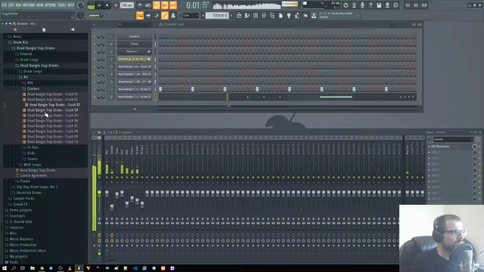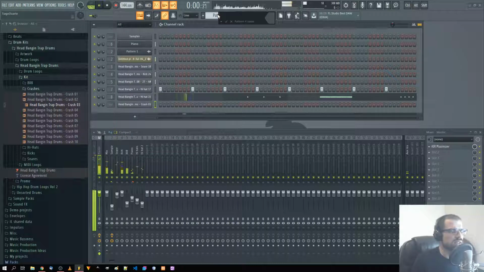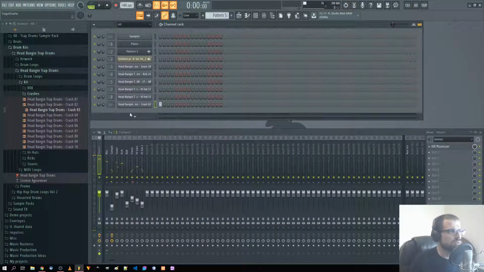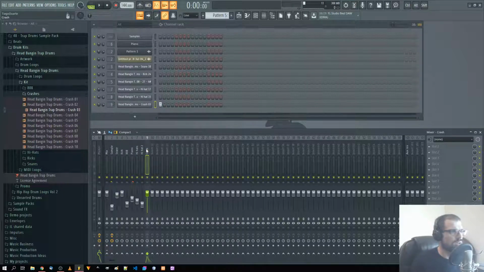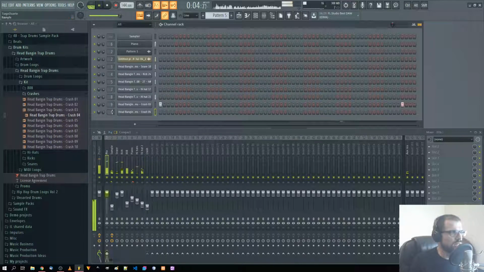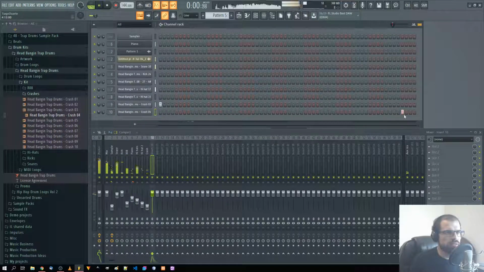Maybe a crash. Okay, let's call these hi-hats and let's go to pattern 5 like this. And let's put here, call this a crash, and lower the volume. And we can also add a little bit more. Maybe we can add a new one here. Instead of this one, we can put this one here, and this will be crash too.